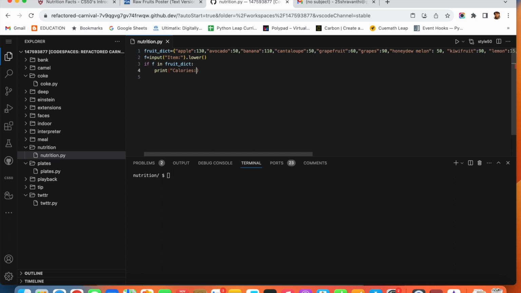Calories, and then I will print f of fruit dict of f. Okay, I think you understood, because this is a dictionary. I am going to print the value of this particular key. So key is available in my f variable. Okay, I think now it is easy for you to understand.